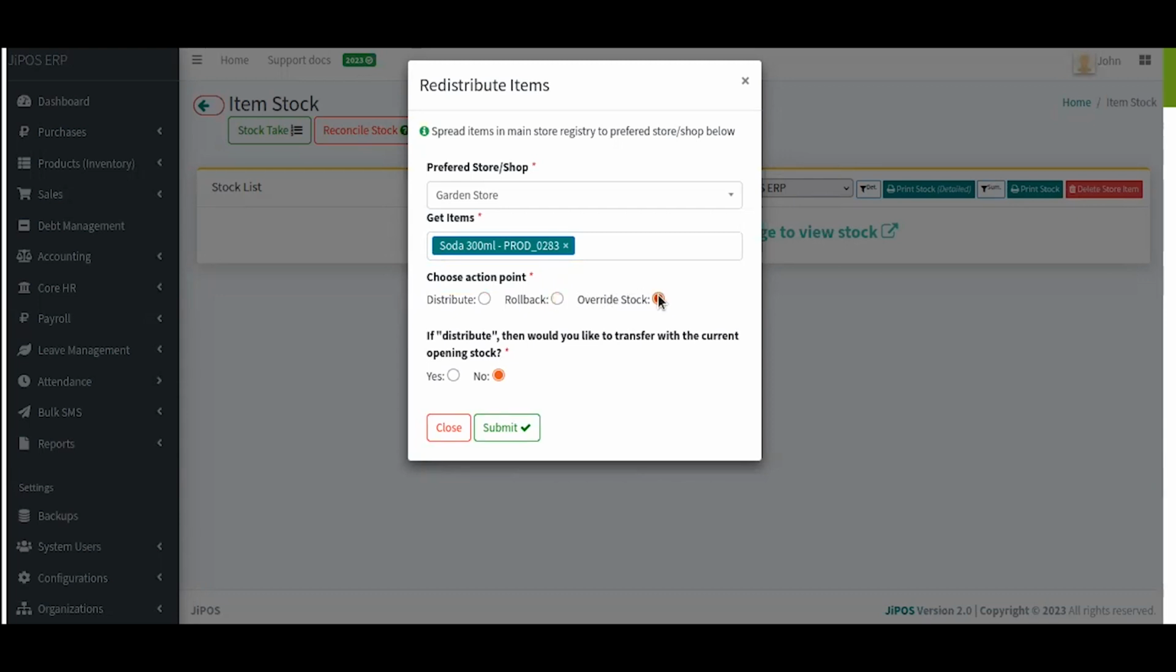Then you have override stock. Override stock is to allow you to override the stock that is already existing in the garden store. For example, if my soda has already been distributed to this store or associated with this store, and I needed to re-update it with the initial opening stock registered during item registration, then I'll choose override stock. It will update it to the initial opening stock at the time the item was being registered.